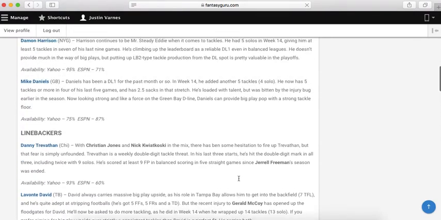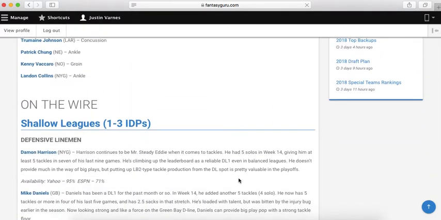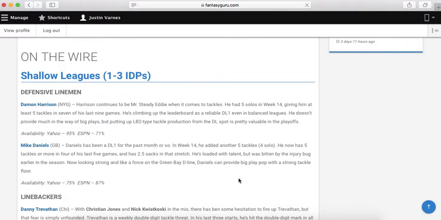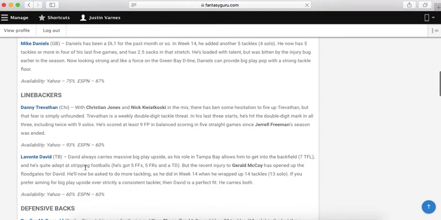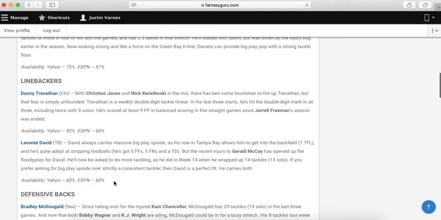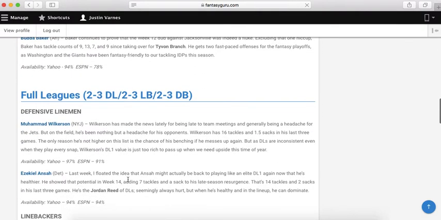Now, I do want to get into how we do the waiver wire. We actually break it up into 3 sections. The first section is shallow leagues. So only 1 or 2 or 3, maybe you only play 1 flex defensive spot. Maybe you play 1 per position. So in that case, somebody like Levante David actually might be available. You see why I list out the Yahoo and the ESPN availability, because it's a super shallow league.